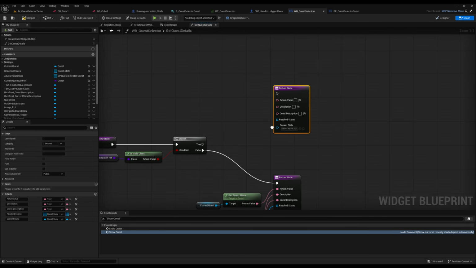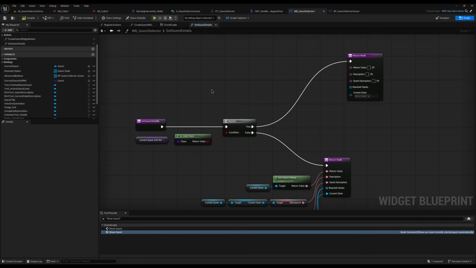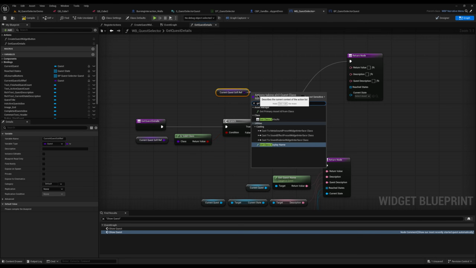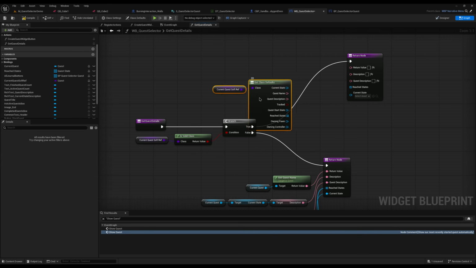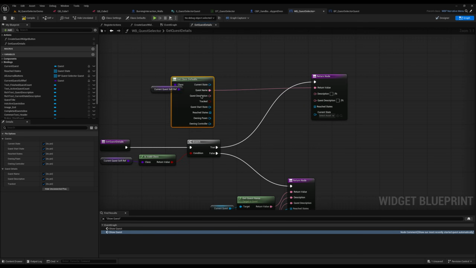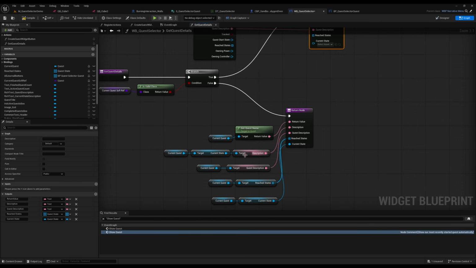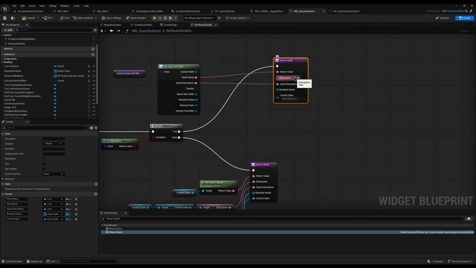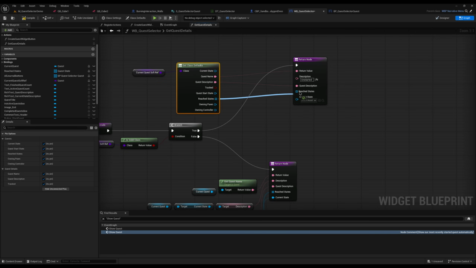However, if it's true, then I'm going to get the current soft ref and we're going to do get class defaults. And I'm going to now replace all of this with this. So quest name, quest description. The description down here was the current state. So it's what's the current state of it? Unstarted or inactive, anything you want. The reach states, we can drag it across, but it'll be empty. And the current state will just be our start state, like so.